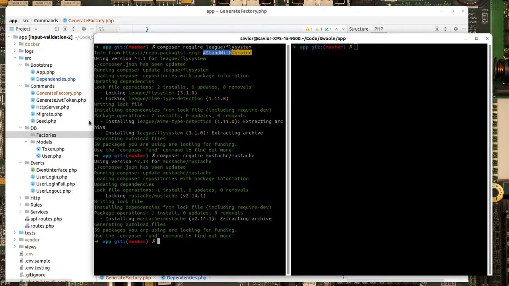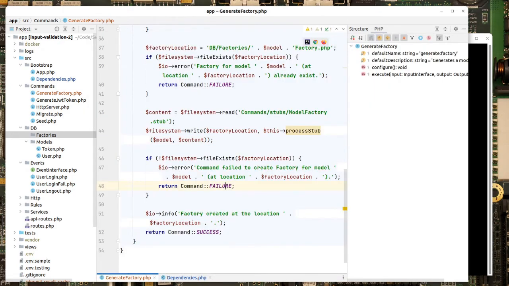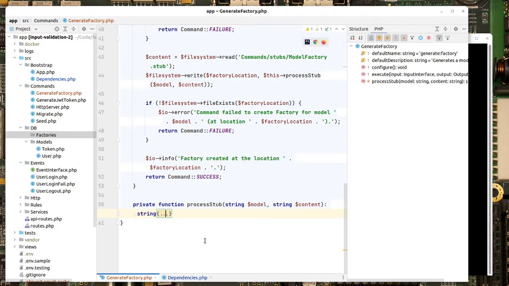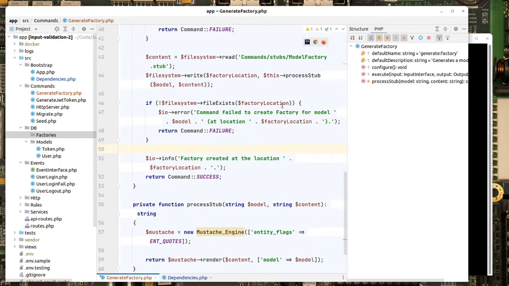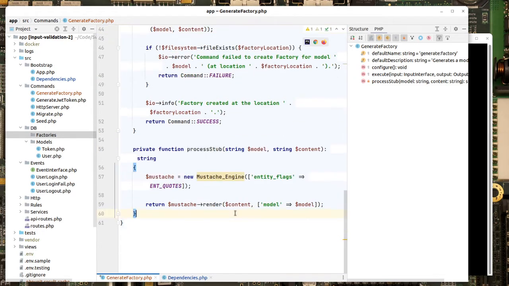Now that mustache is installed, I have another method prepared for us, which is going to process the stub content. Here we are. This is the method that we were calling right here. We simply instantiate the mustache engine from that package. I will put the link in the description for these libraries. And then I render, replacing the model by the parameter that we are passing.